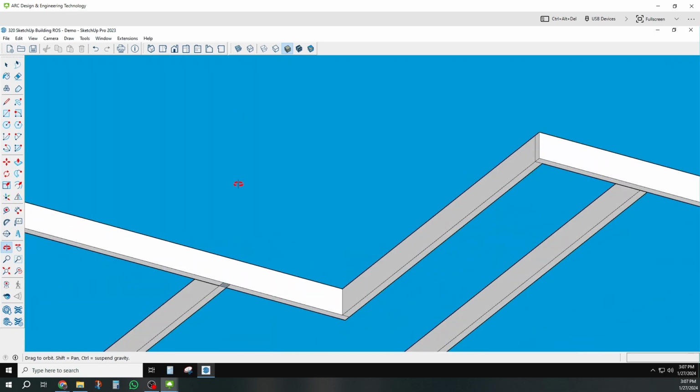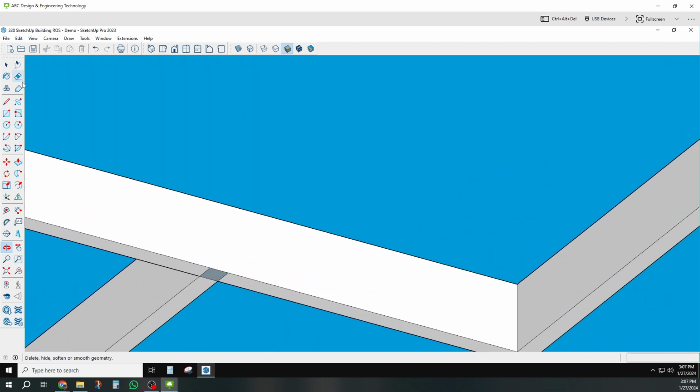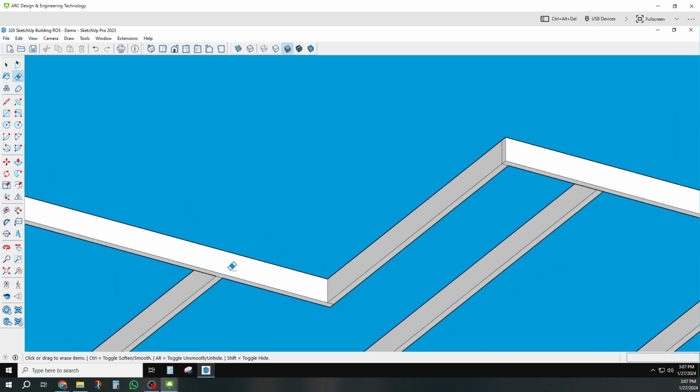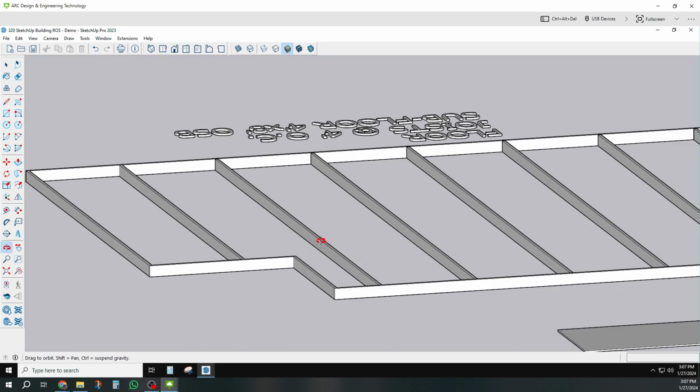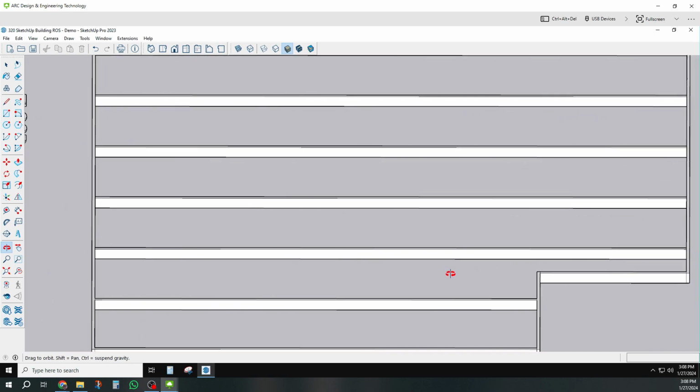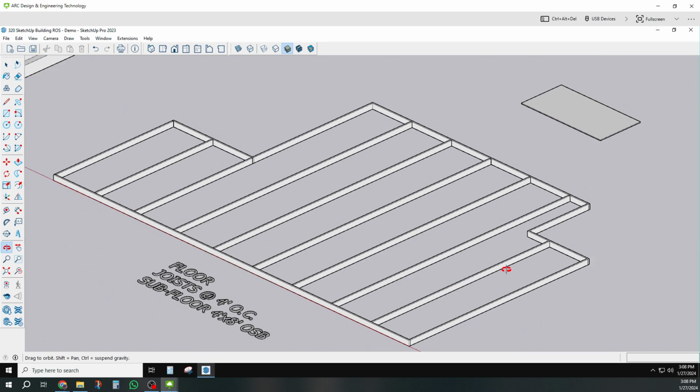So sometimes you can do that and sometimes you can't. Let me get under here and see if I can do it from under here too. So sometimes you get rid of too much as you go, but there. So you're always trying to be careful with your little lines to make it as good a model as you can. So that's my set of joists.